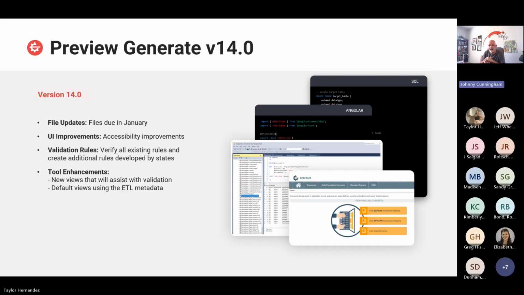Listening to feedback from states, and also because it helps us with our development cycle, we collapsed the numbered release that came out in the summer that didn't support any files directly, and that first release, into one. So Generate 14.0 is actually going to support the January files now. It's going to come out a little later than we would typically, because in previous years we would typically release at the end of August. This one's going to come out a little bit later.